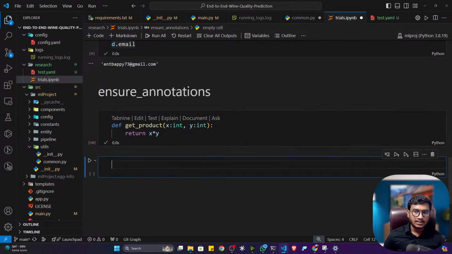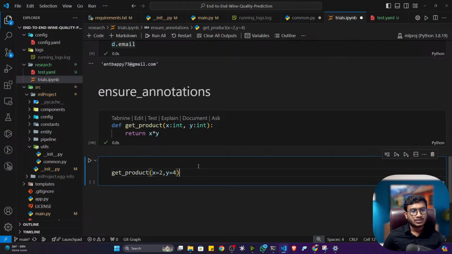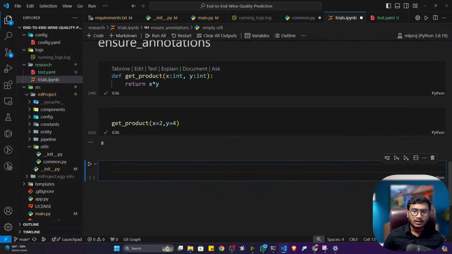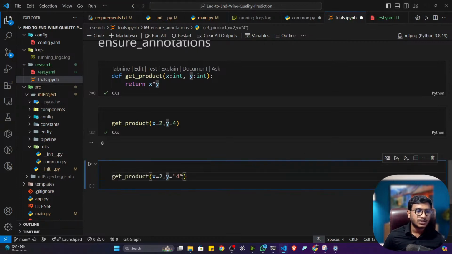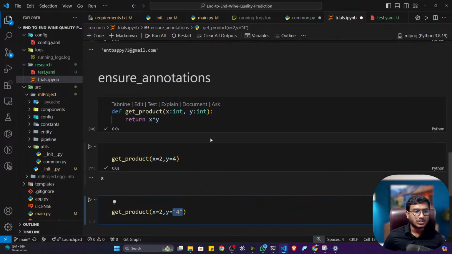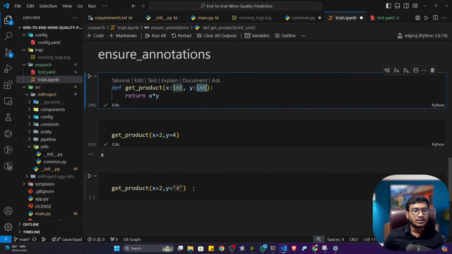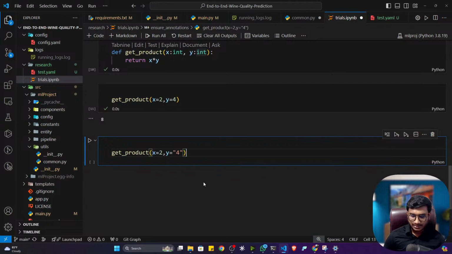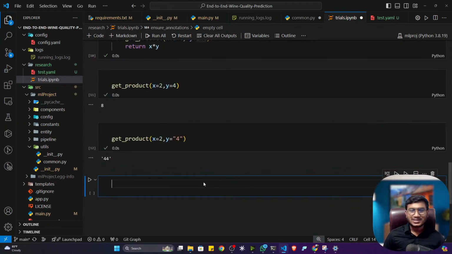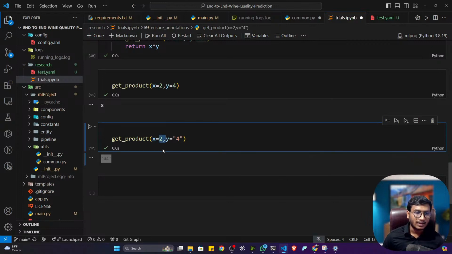Now if you pass any value inside that, it will give you the product. Let's say x is equal to 2, y is equal to 4, it will give you 8. But if I pass x is equal to 2 and y is equal to the string "4", will it work that time? Here you have mentioned integer, but you are trying to pass a string. Now see, if I execute, still it will work. It is giving me 44 because it is multiplying this integer with the string, which means it is repeating the string that number of times. That means 2 times, you can see 4.